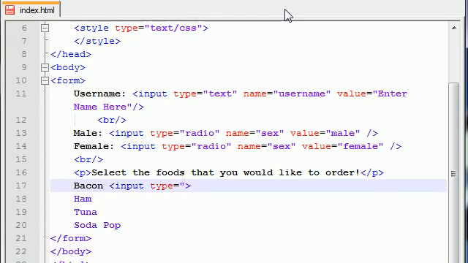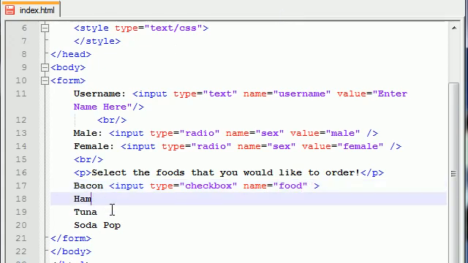So let's go ahead and do the input. Get out of the way, cursor. For the type, it's checkbox. And this is going to give you a little box that you can check. How neat is that? And for the name, let's name all of these food. So anyways, all of these will be named food. So food, food, food, food.